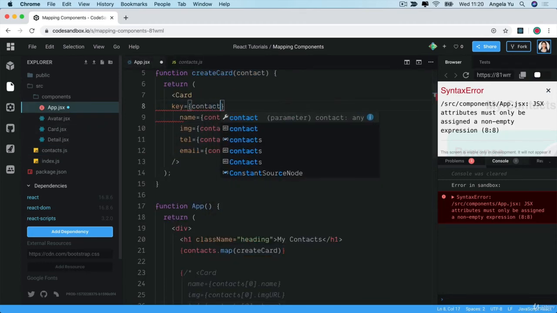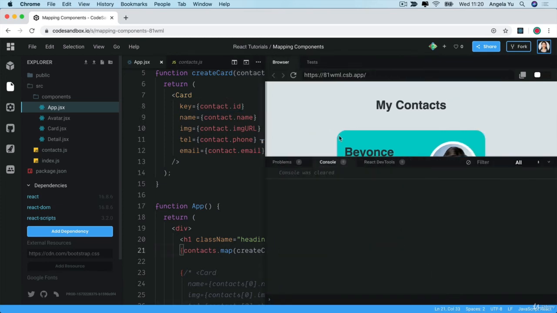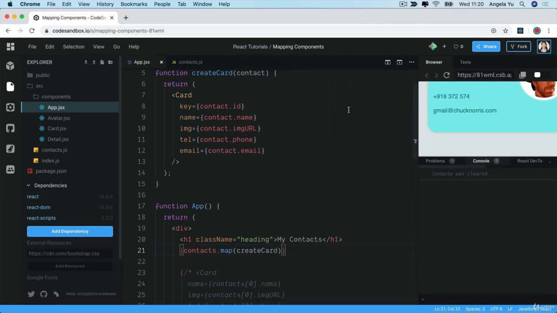So contact.id. And now once we do that, our warning goes away because we're now conforming with React's rules. Now, this key prop has to be spelled exactly like this, and it's expected by React. And the value can be a string or it can be a number, but it must be unique across all of the repeated components. So in this case, our cards.